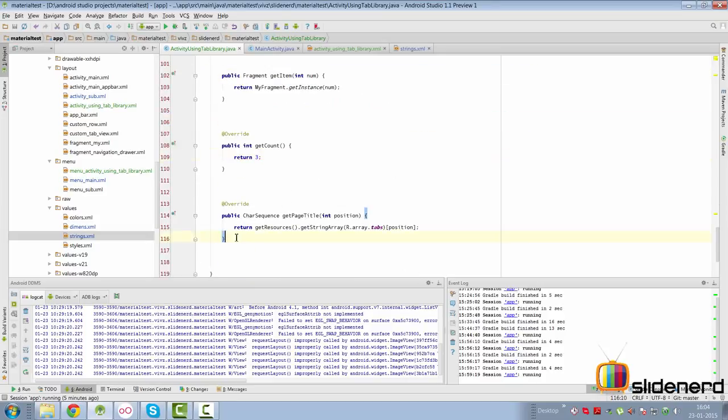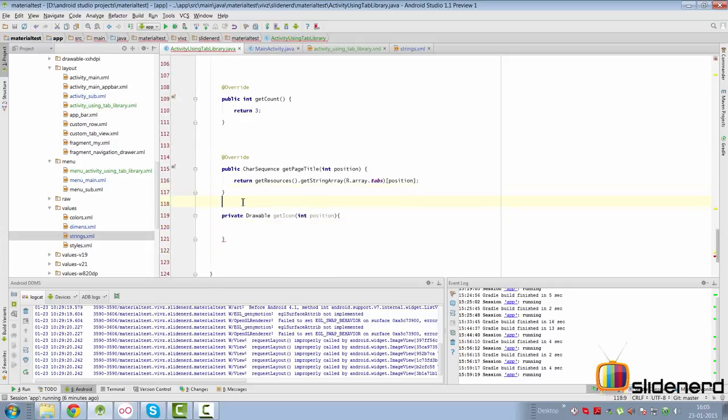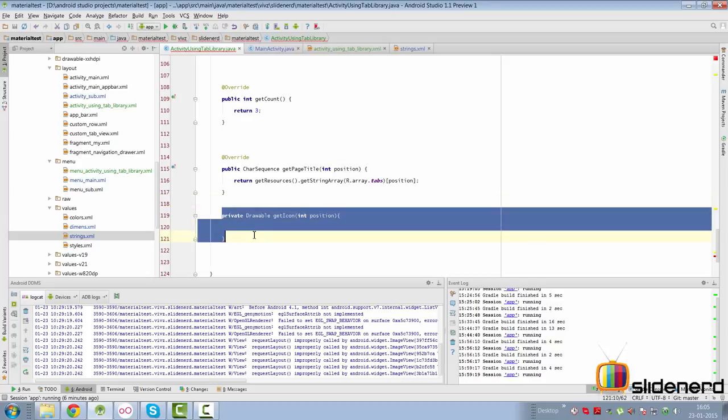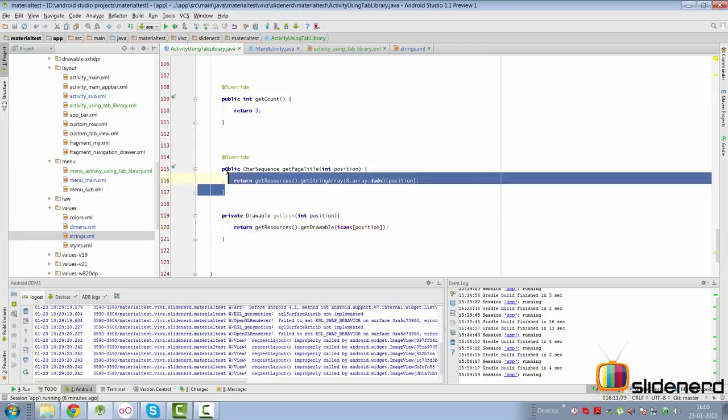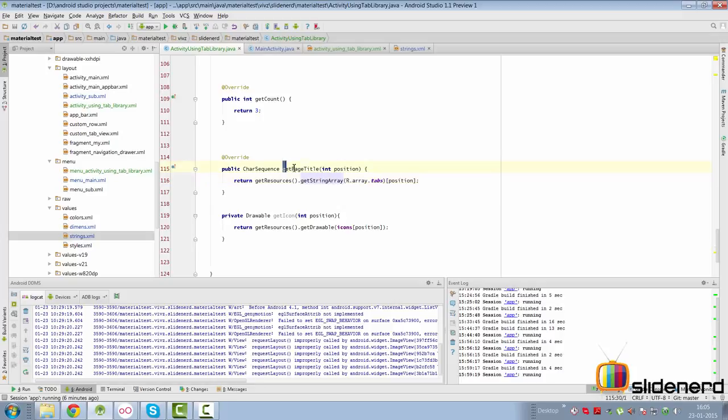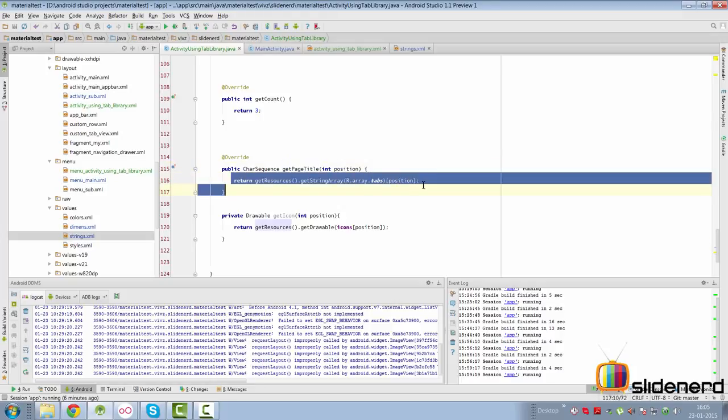Now the next thing that we need to do is add our method here called getDrawable. Now notice that there is no @override annotation here, which means this is not a standard method. All I have to simply do is say getResources.get the drawable out of that. And notice that I have not made any changes to the get page title as well, because even though this returns the title, we don't plan on using it.